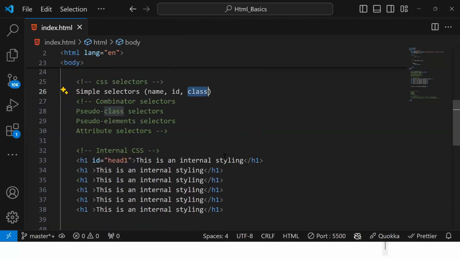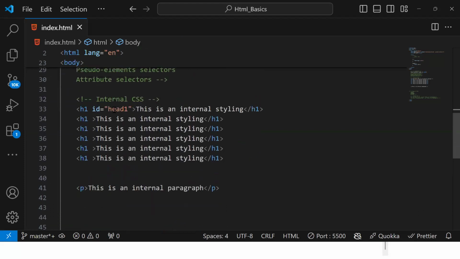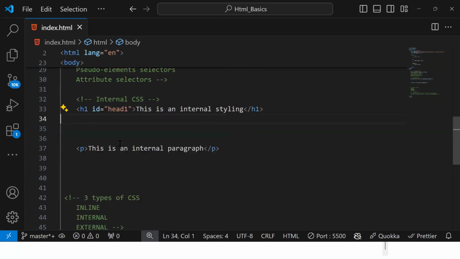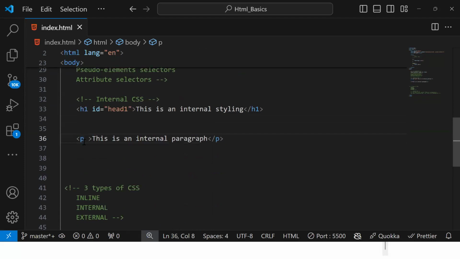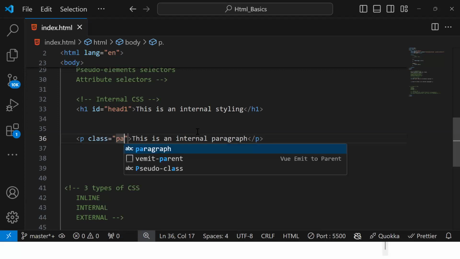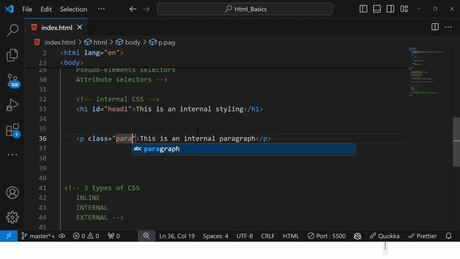So the class selector is also very similar to the ID selector. So I'm going to remove all this. The class selector is used to select HTML elements with a specific class attribute. You can give the class attribute right here. In this class attribute, you can give it a name. So you can say para1, as in paragraph 1. So we've added the class name right now.